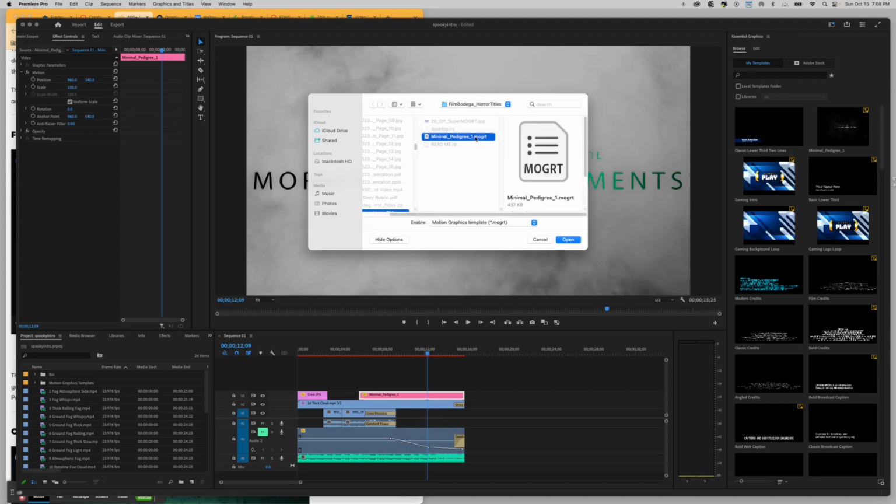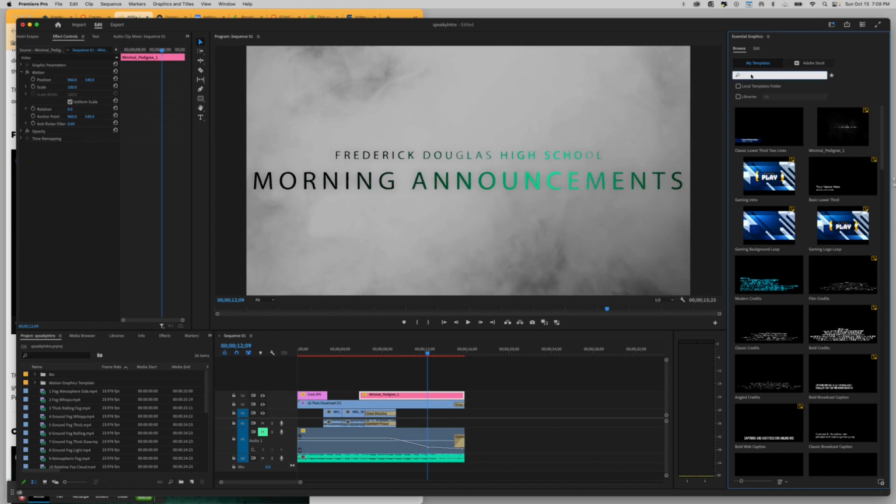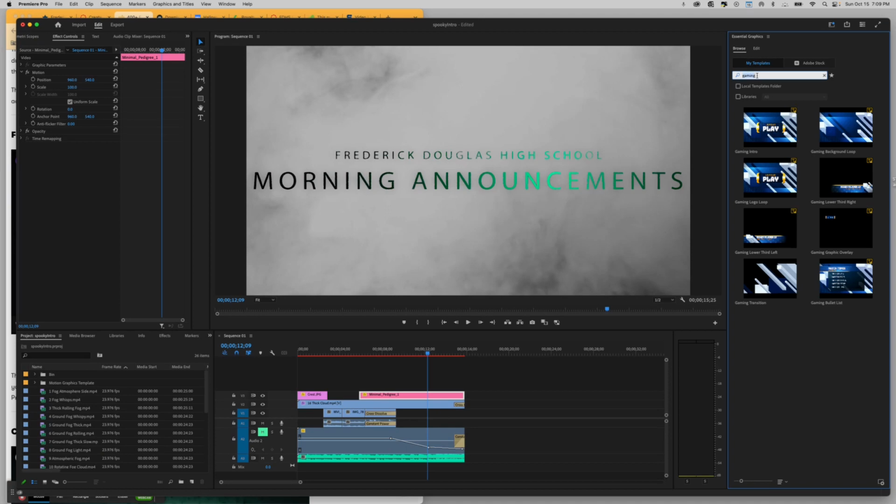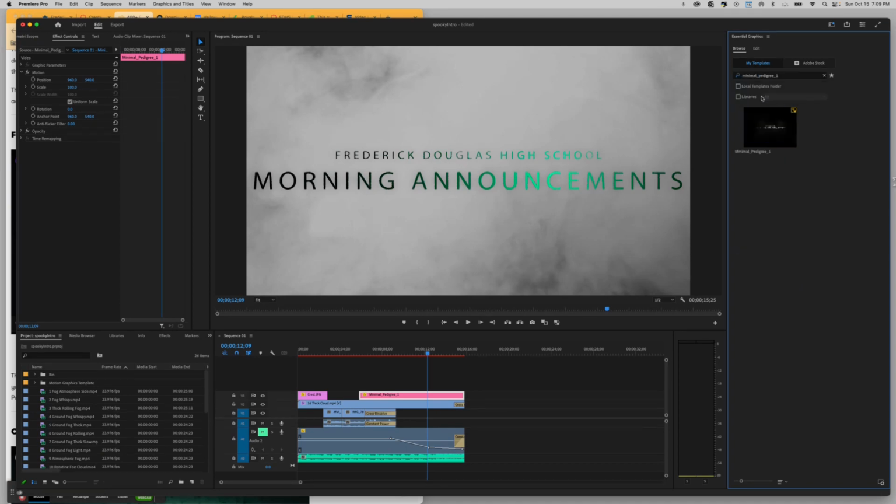Okay, so once you click on the Mogurt right here, MOGRT, Mogurt, then you can open that and then remember what it's called, and then you can find it. Minimal pedigree. There it is. Then you just drag it onto your timeline.